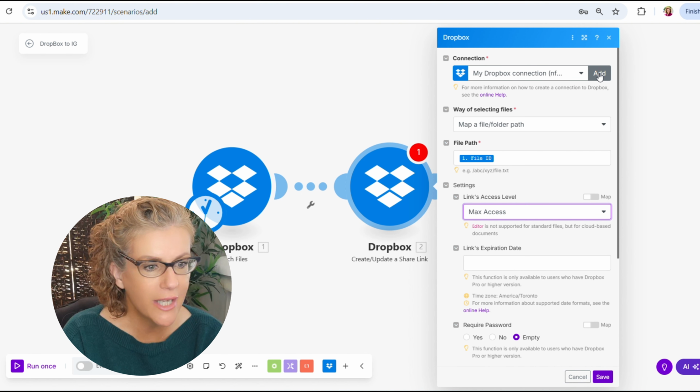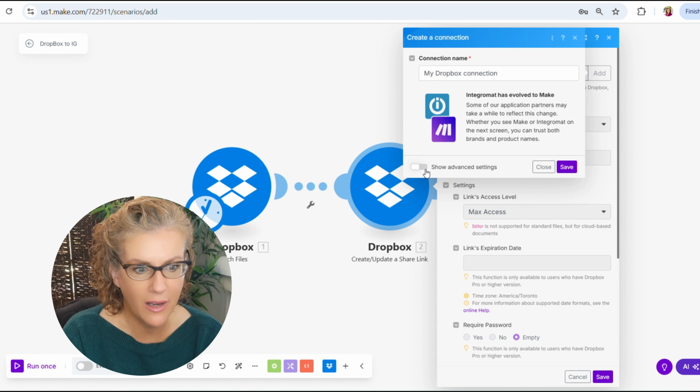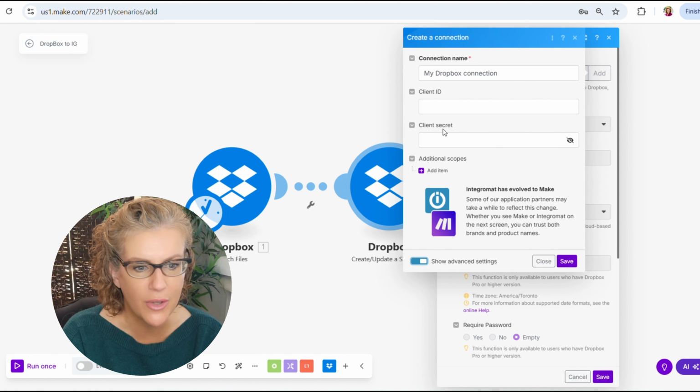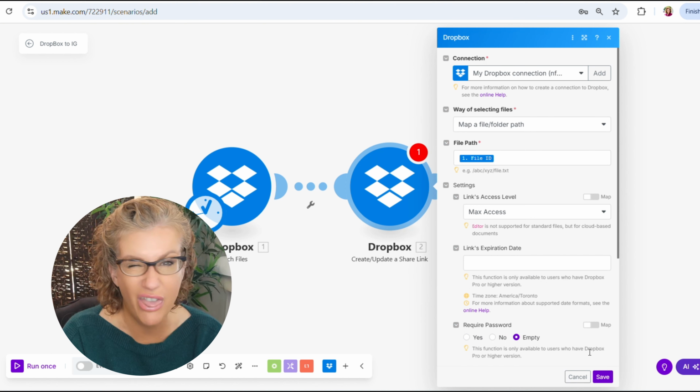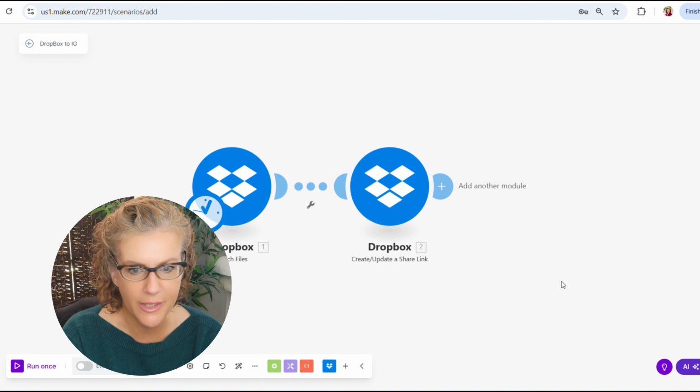That's it. If you wanted to add your Dropbox, by the way, you just click add a connection. You don't need to worry about the client ID or client secret. You can just add that and it should automatically authenticate you with your Dropbox on your computer. Okay. We're going to click save.